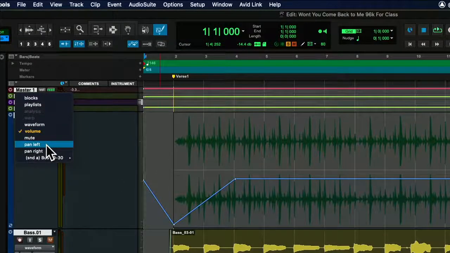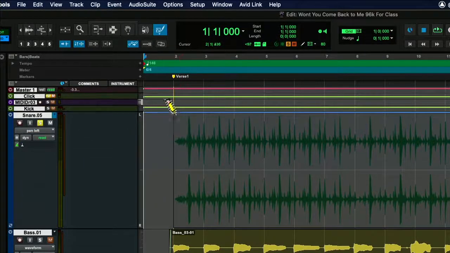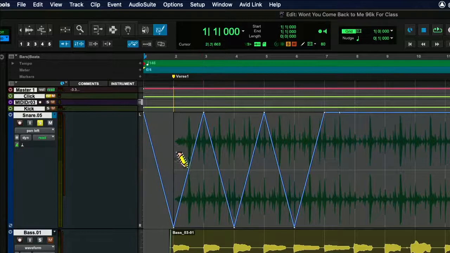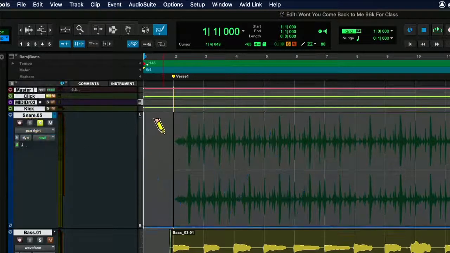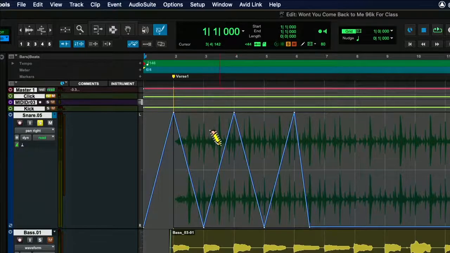I'm going to switch to the automation pan left, and I'm going to click and drag across the screen and then drag down. What this is going to do is zigzag my panning for my left side. It's a stereo track, and I'm also going to do the same thing for the right. And let's take a listen.